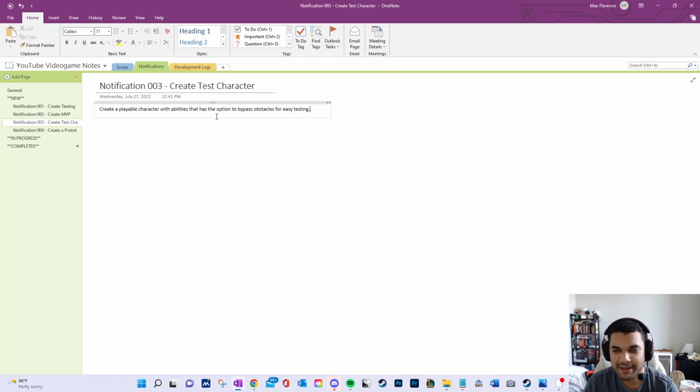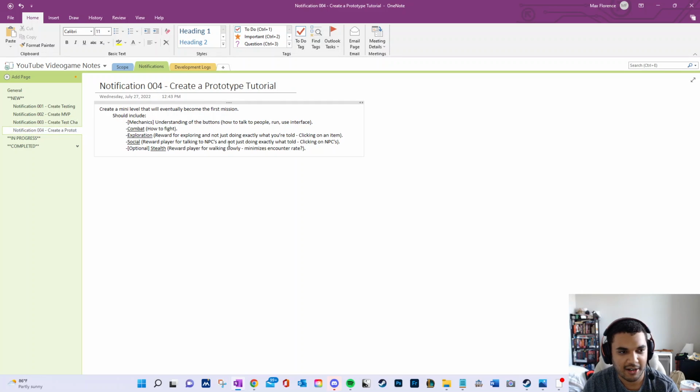This character would have the maximum speed possible and just a one hit KO destroy all move. Just a nuke that can get me from point A to point B, teleportation, everything unlocked. So that's a behind the scenes test character I want to work on. And then prototype tutorial. This is going to be the main project I work on first.